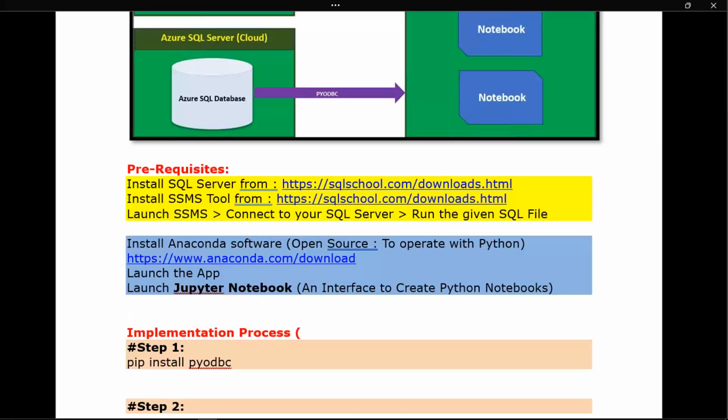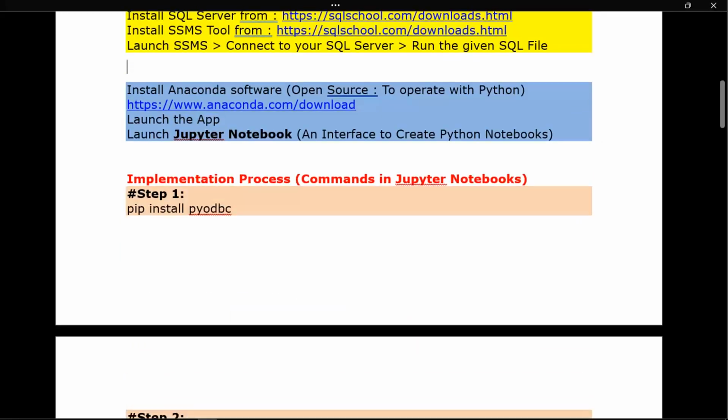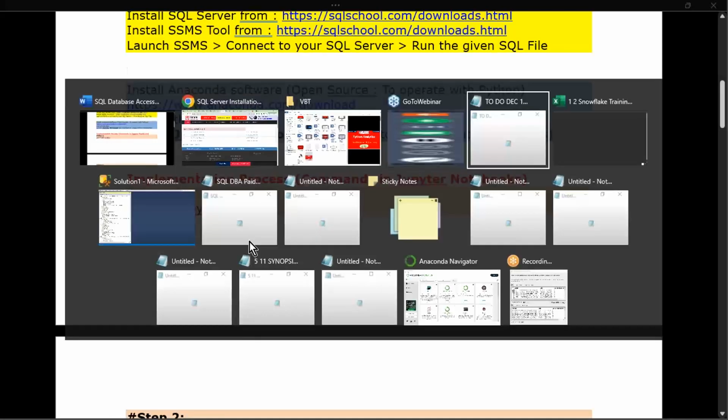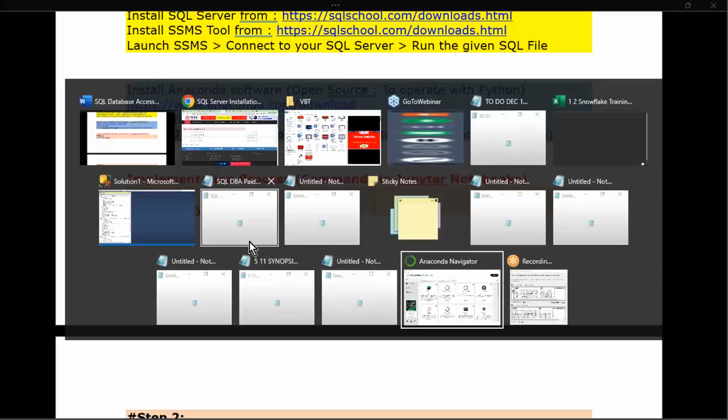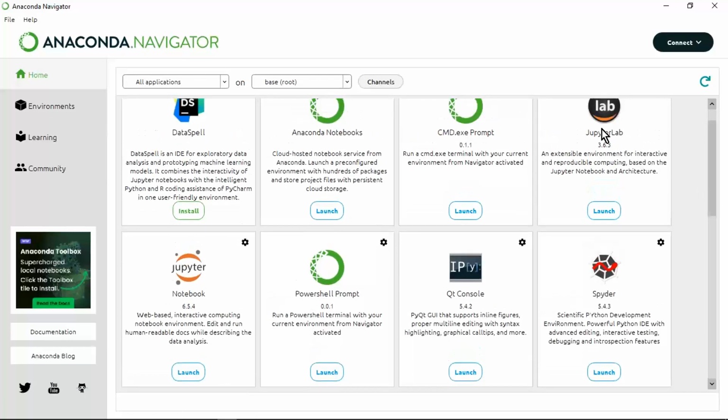Now what we do? Here it is. Installation process. It is commands in Jupyter Notebook. Let's see how it is. Firstly, launch Anaconda software. Where is it? This one. In the Anaconda software latest version, this is a platform to work with Python. You have two different flavors: Jupyter Lab, Jupyter Notebook. Any one is okay.